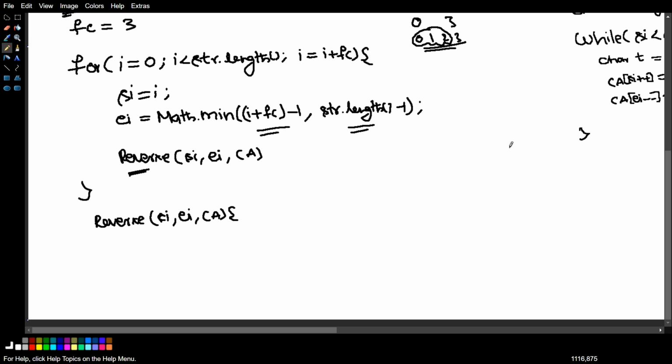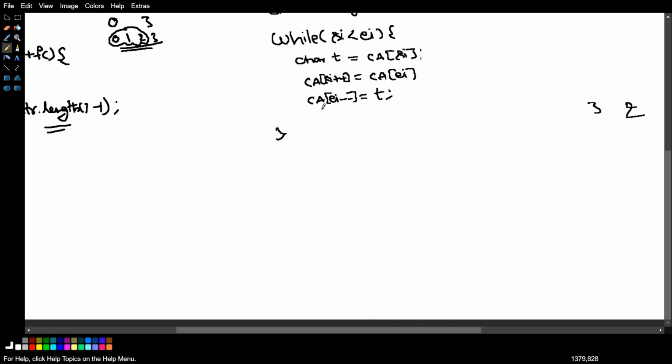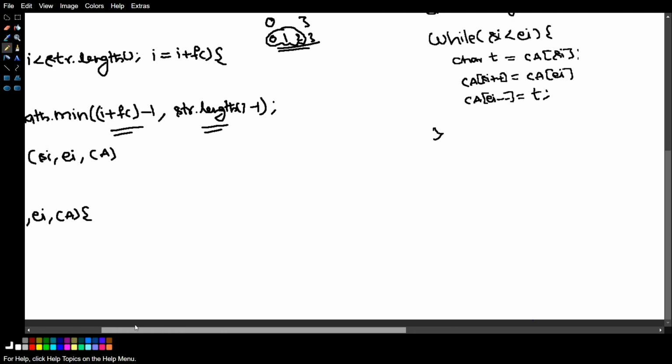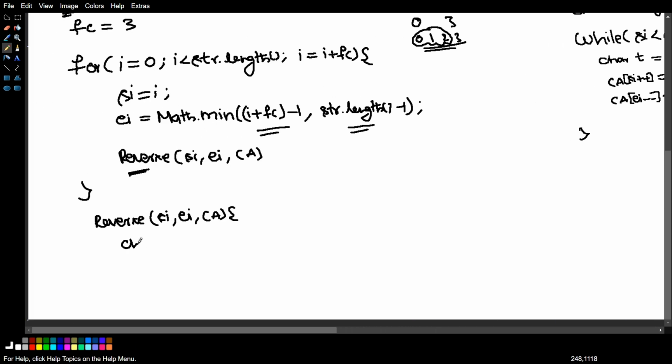So next, the same logic I explained in the previous video, right? The same logic I can use. I mean swapping. So first I need to declare a character variable C. I can store the starting index character of the character array. Next I assign the starting index character to the ending index character. Next, for the character array of the ending index, I am assigning the previously stored temporary character. So this is the utility logic.